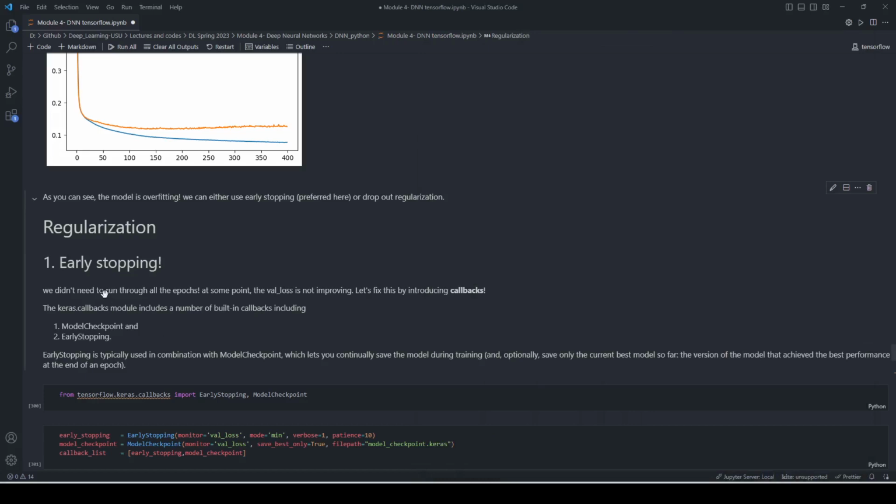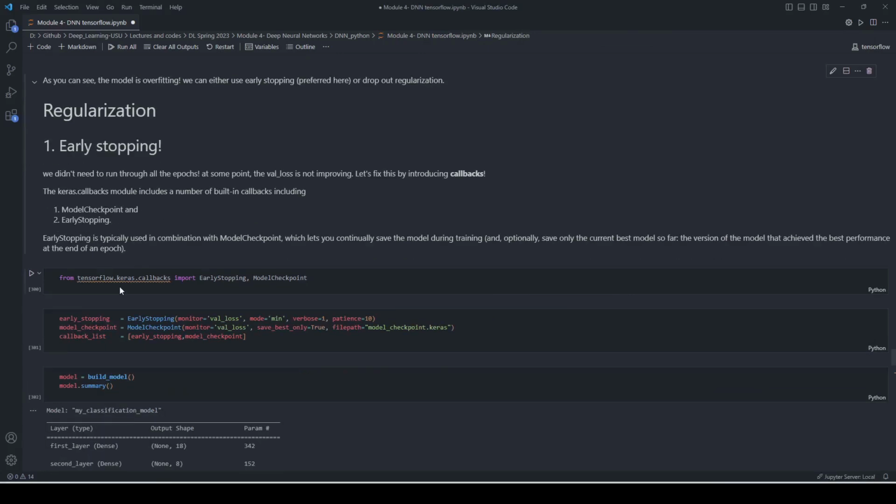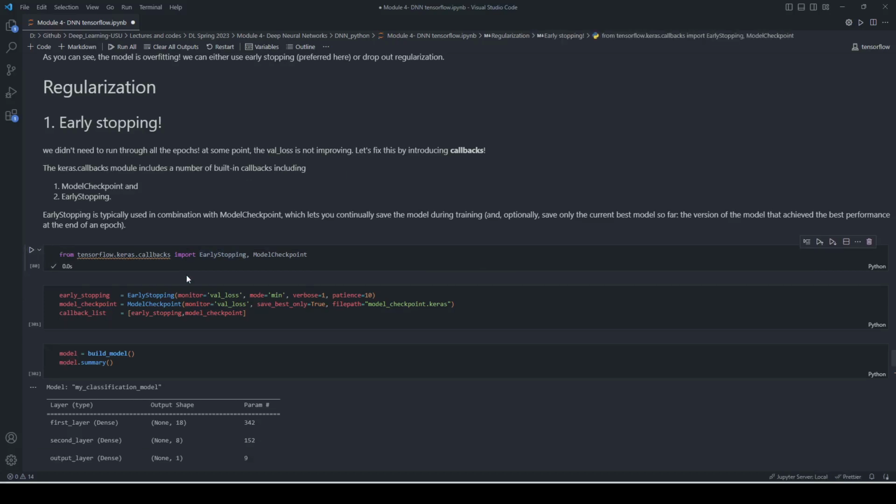So I'm going to start with early stopping. Early stopping is a callback. So what do we call callbacks? Callbacks are something in TensorFlow that you can literally call back to a specific part of the training process, right? There are multiple callbacks available in the TensorFlow package, but the ones that we mostly use are called model checkpoint and early stopping. I can go ahead and import both of them, and I will show you how to use either of them.